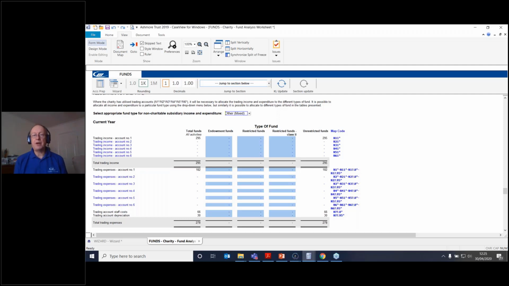So again, it just provides small refinements to the information contained within the mapping numbers. Just to avoid any confusion, I'm going to change that back to be unrestricted funds.